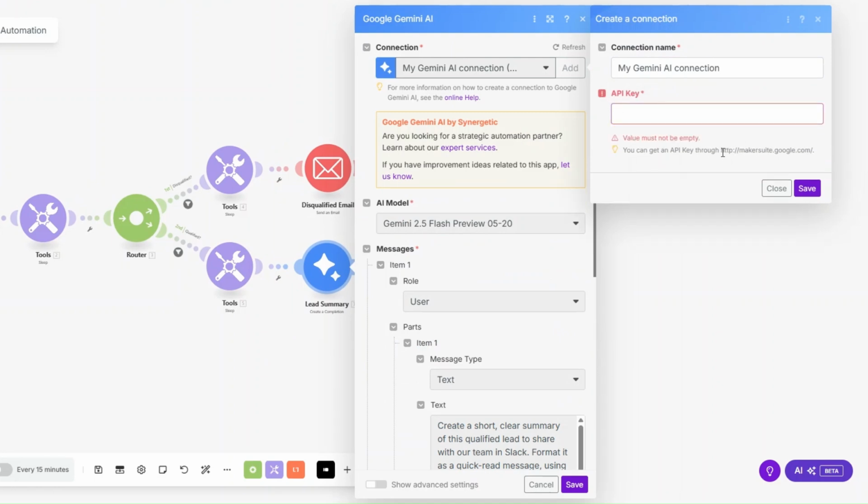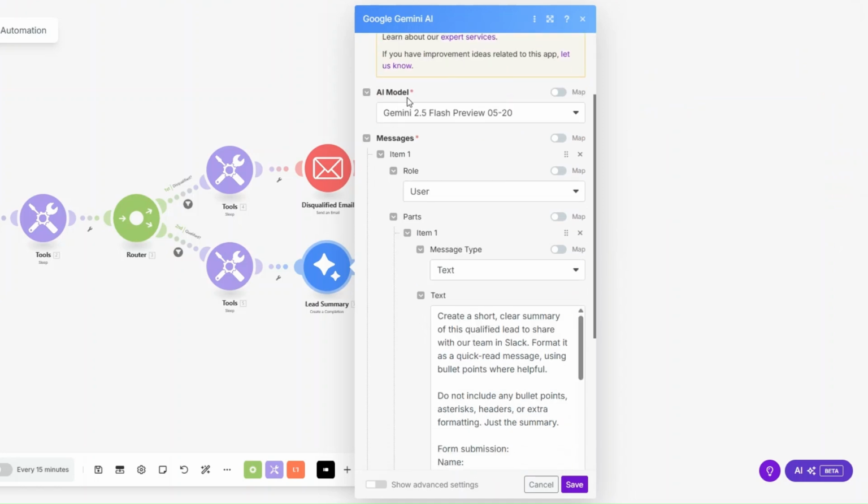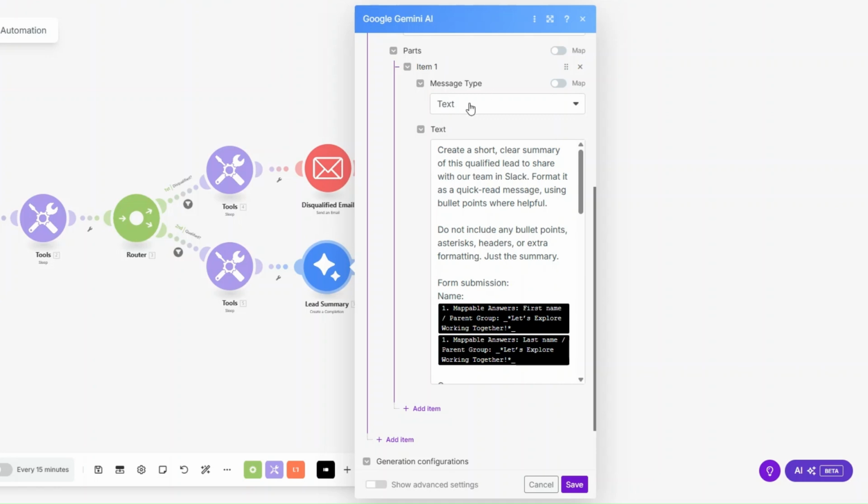To get your API key, just open this link in a new tab where you'll create your API key, and come and add the key right here. And click on save to create your connection. Since I had already created my connection, I'm going to choose my connection right here. For the AI model, I'm going to choose Gemini 2.5 Flash. Role, I'm going to choose the role of the user. The message type is going to be text.